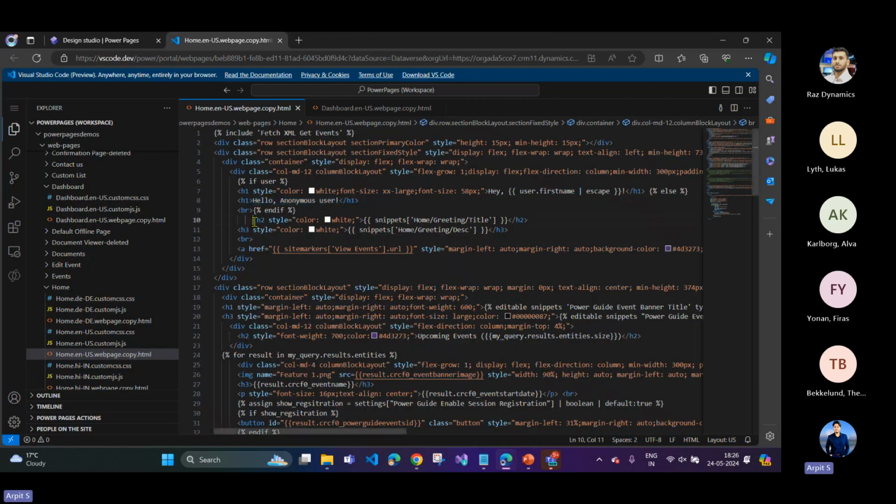I'm using this HTML tag called h2, header 2, but instead of hard coding the value, I could have hard coded that as well, I'm using this Liquid syntax, snippets, home, greeting, and title. This is just the name of a snippet I have created. So just copy this.